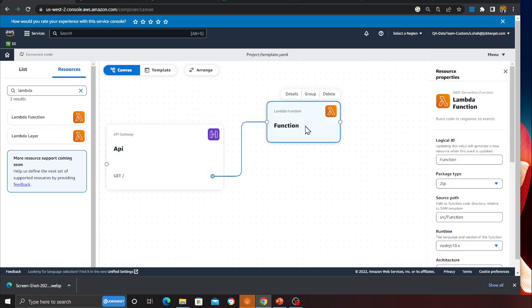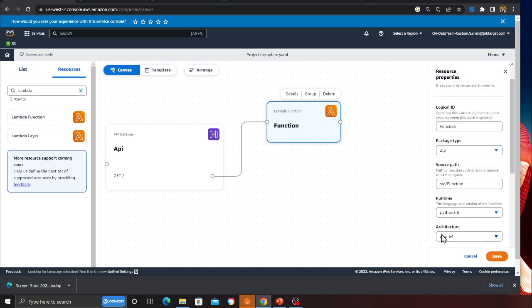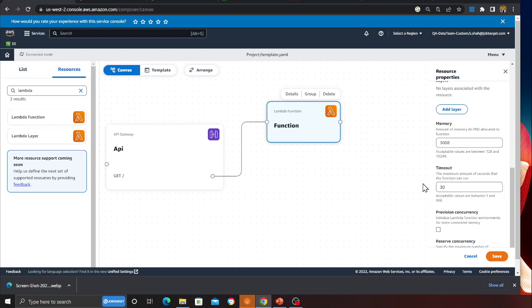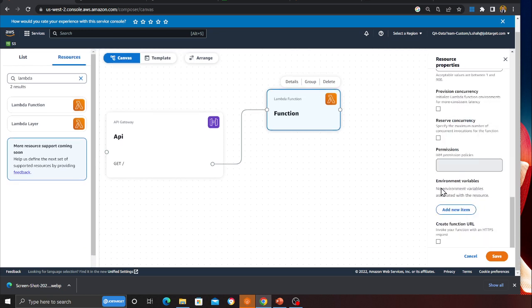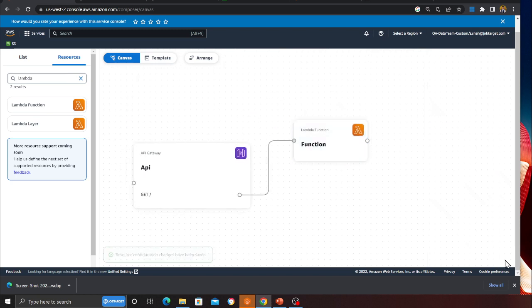On the function side, when you click here, you can select whether you want a zip or a Docker image. Then it also shows you the runtime. I'll use Python. I'm a Python guy, as you guys know. I can select the memory, the timeout, how much I need. And once you are configured with all that stuff, of course, you can select the IAM role, etc. Then just click on save. That's it. Now look at the magic.